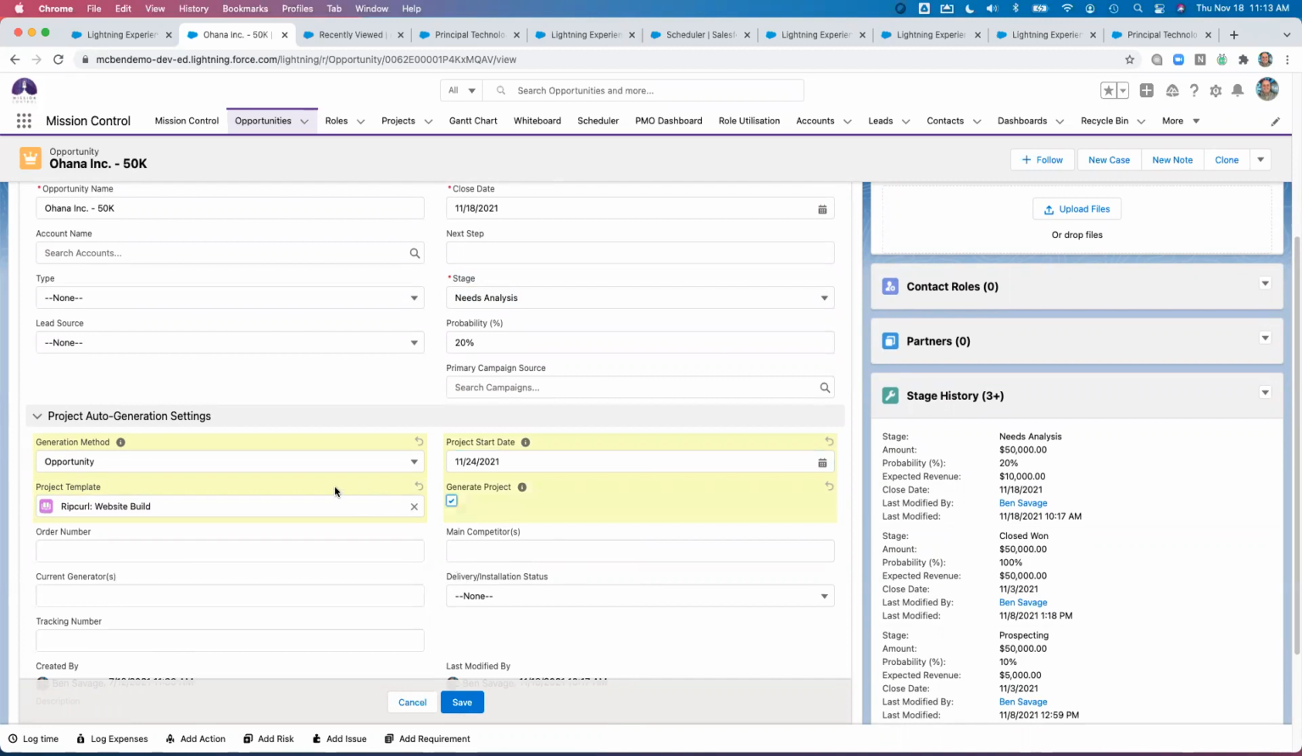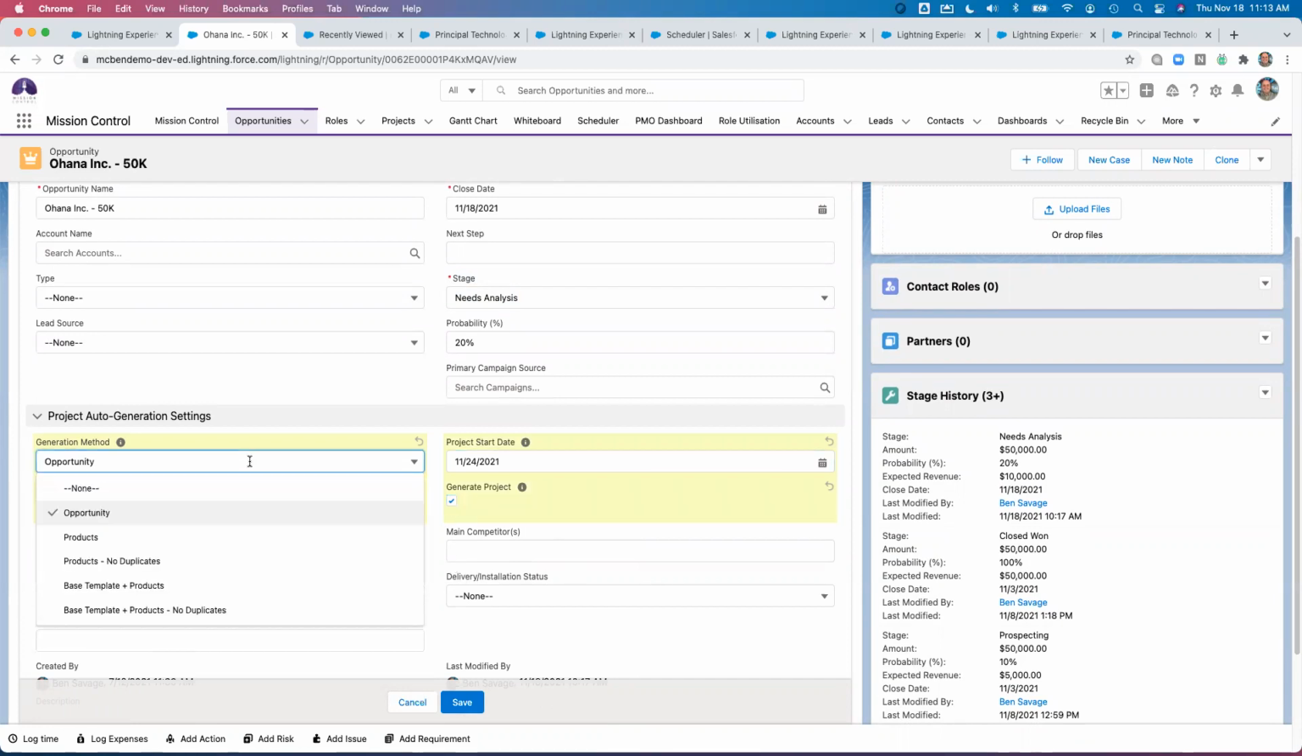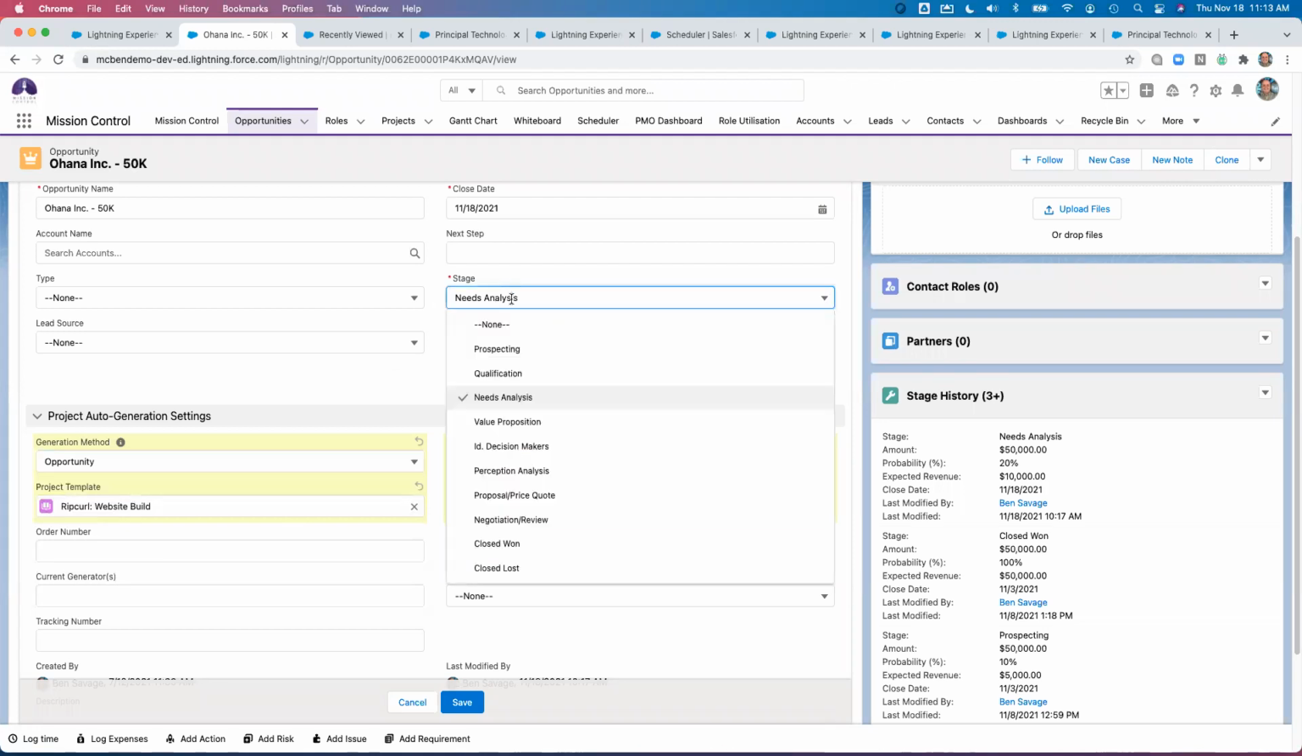to generate the project. The difference in methods, or the most popular up top, opportunity looks back to an entire project or a template that you have built out and will clone the entire thing. If I do it based on products, it associates products with milestones and creates more of a customized project in there for you. So here we've got that set up.